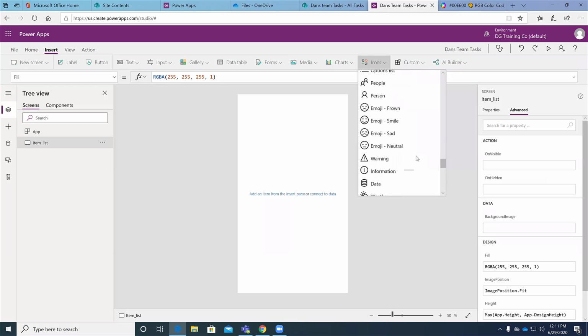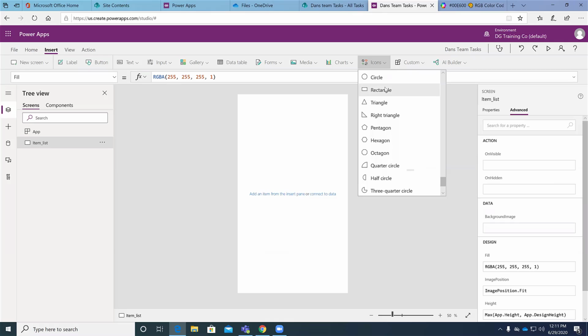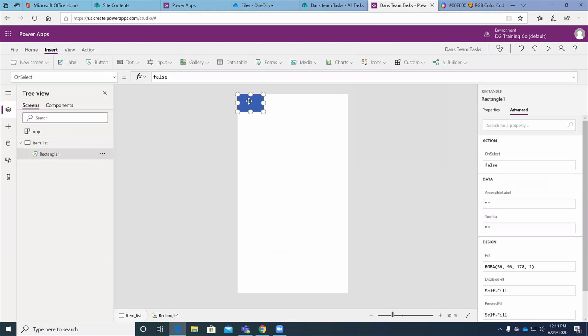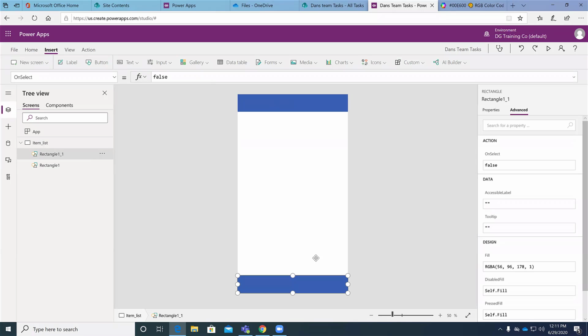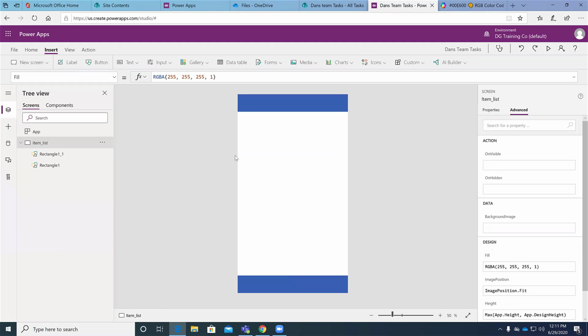If you go down towards the bottom, this is where you'll have the actual normal shapes, primary shapes. So let's get a rectangle up here. Okay, I'm going to duplicate that so you can copy paste it. Move that down to the bottom. Okay, cool. So now I've got that set up.